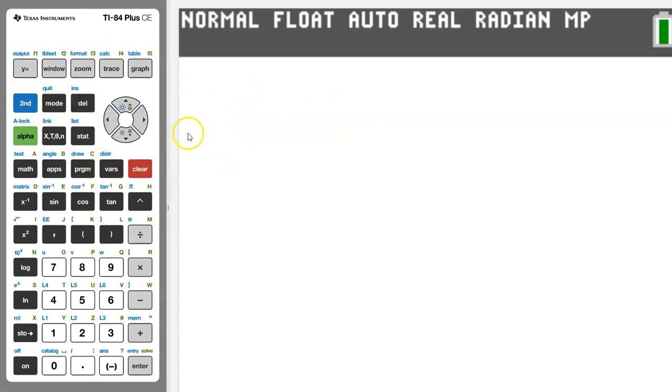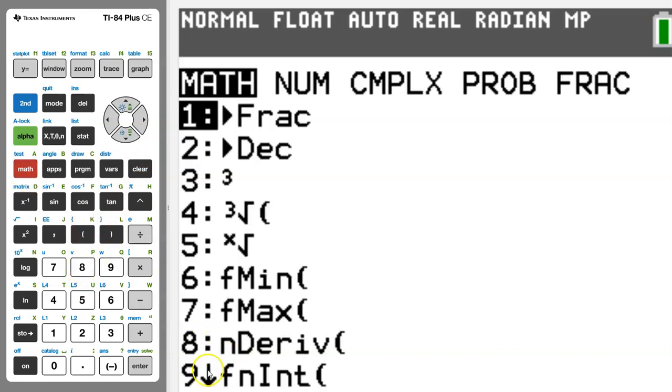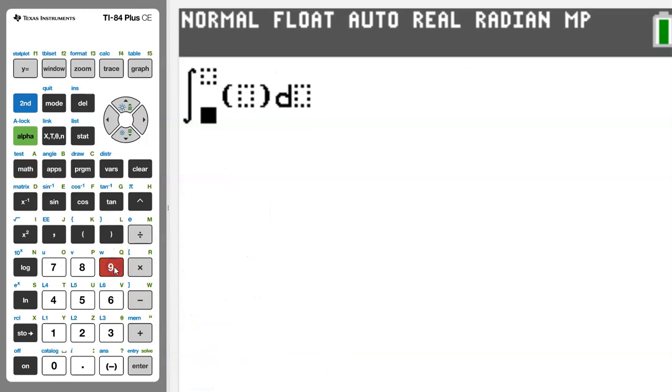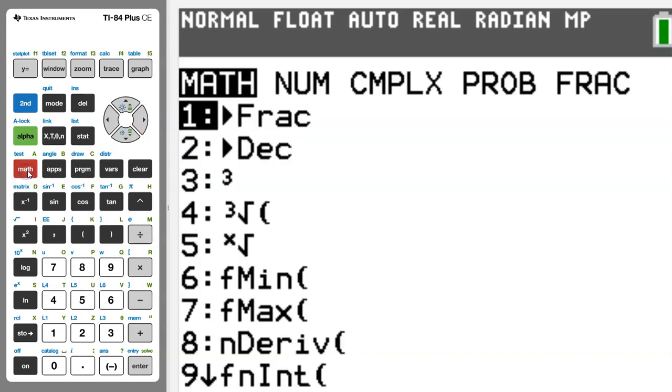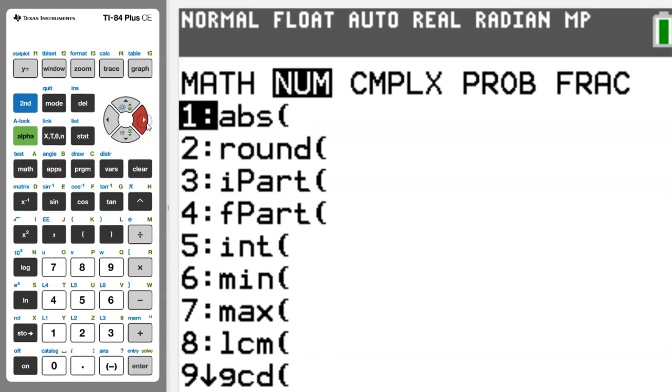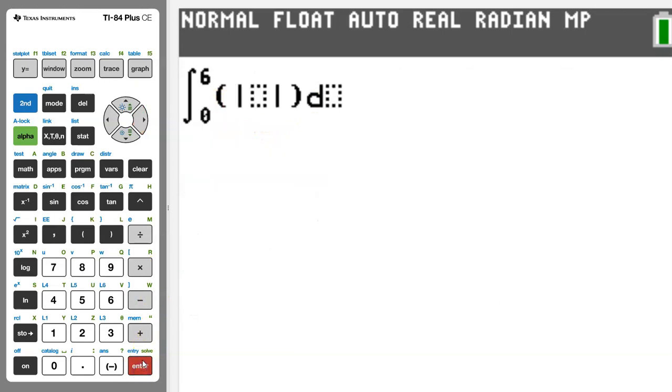Here's how you type it into your calculator. We are still doing the integral from 0 to 6. So hit the math button, choose option 9 for integration, type in your limits of integration from 0 to 6. Now, pause for a second. We want the absolute value of the velocity function. So for absolute value, hit the math button again, switch over to the num menu, and this ABS, option number 1, is absolute value.